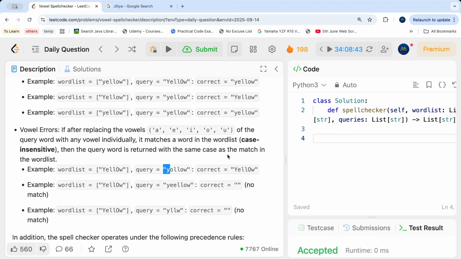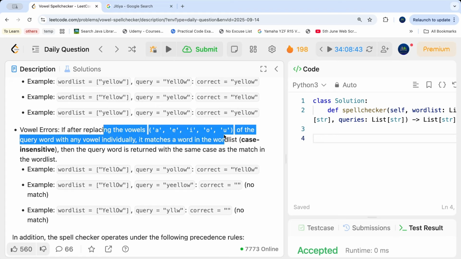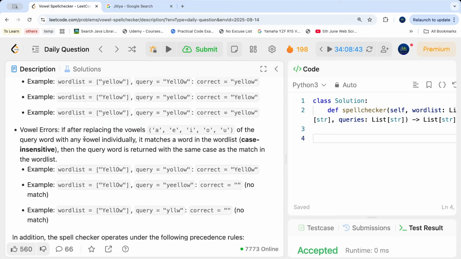You have y, again it has to be a case insensitive matching, so it is y, then y, it is fine. It is e and it is o, but since both are vowels and the point says that we can replace the vowels A, E, I, O, U of the query word with any vowel individually, we could say that this o is actually equal to e. So now this will be E and this is going to be E, and both are matching.